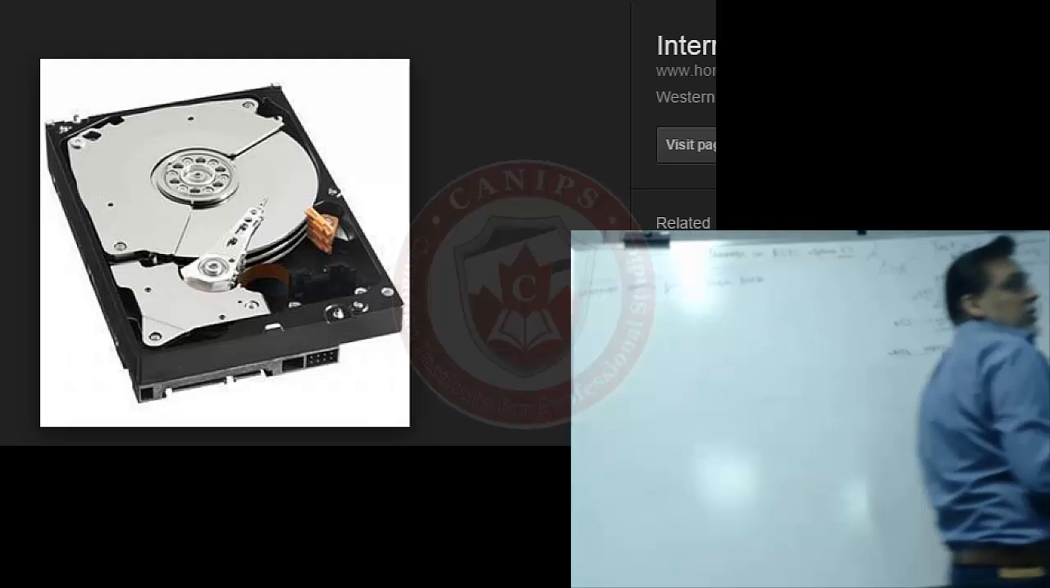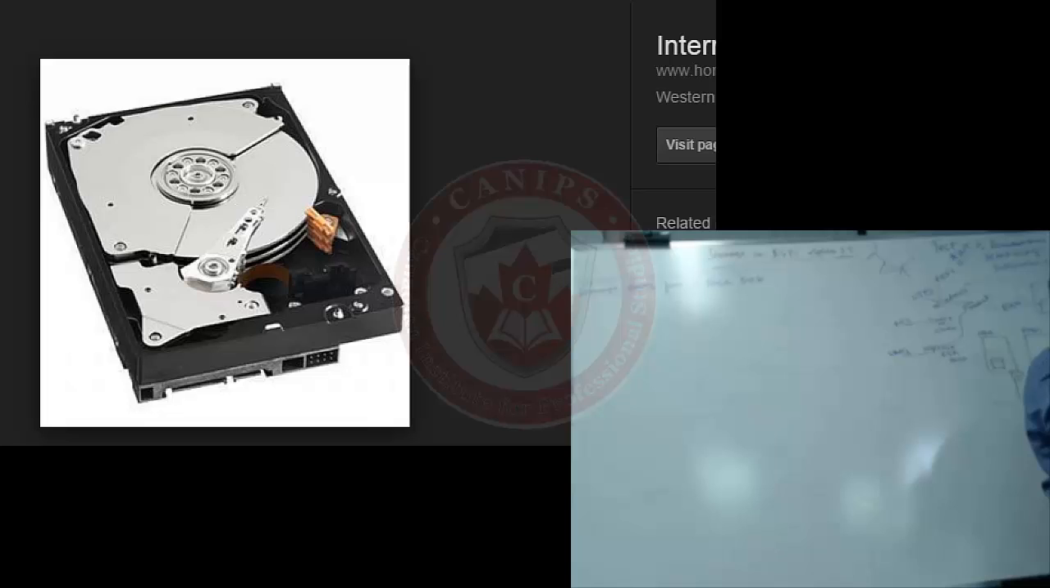So guys, here, your SATA drives become slower. This is why most of us have SSDs in our machines. Most of us have SSD in our machine.